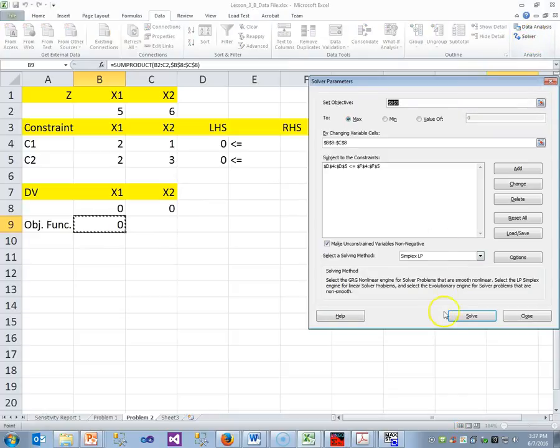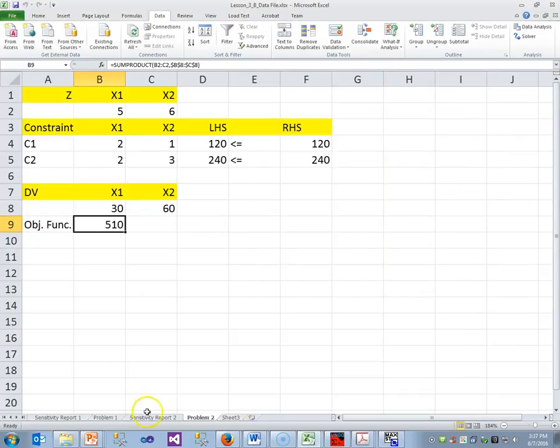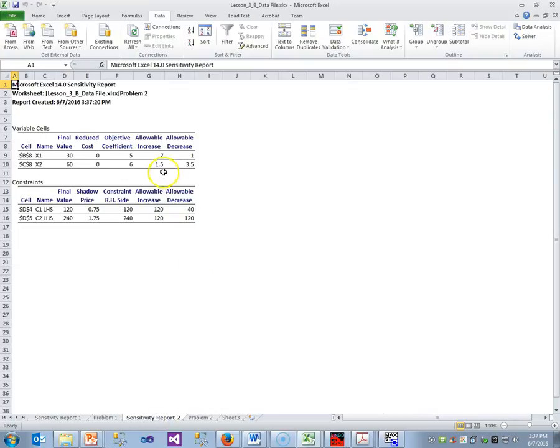Click on the solver. Okay, this is a maximization function, so this is maximize. If you click solve and ask for the sensitivity analysis, this is the report. You can see that right here. So the allowable increase for the cost coefficient is basically you can go up to 12. So 5 plus 7, 12.